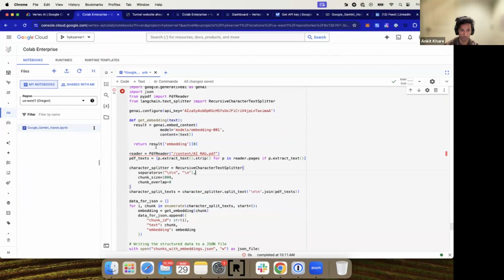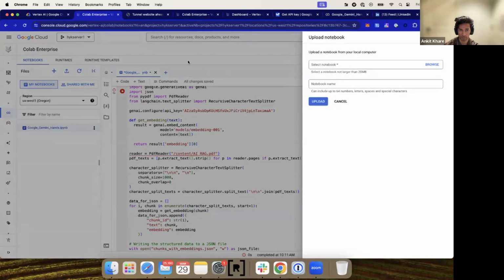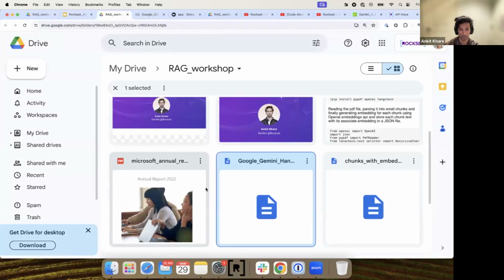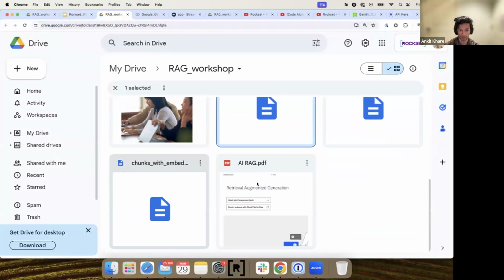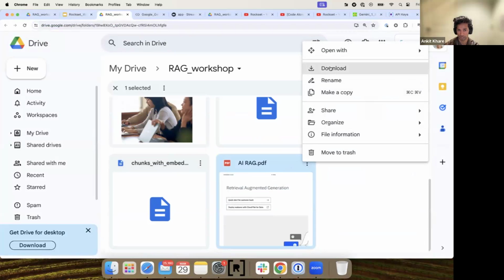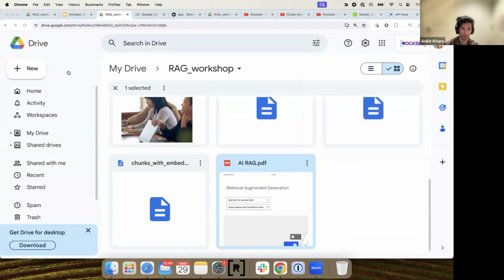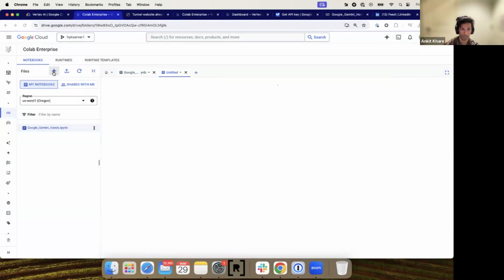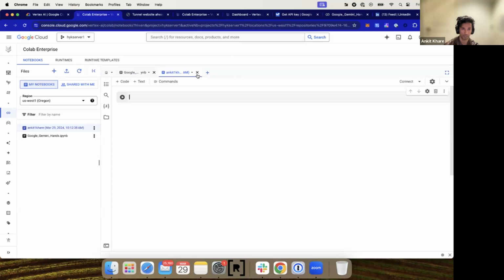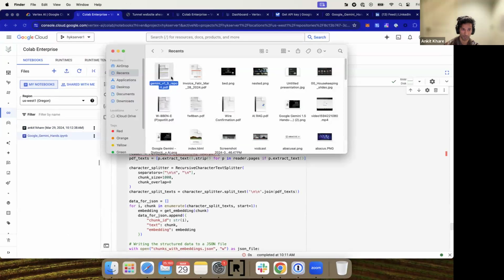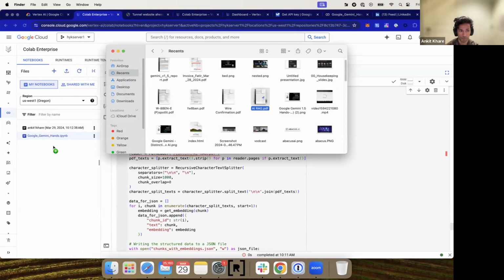So what I'll have to do is upload that external file here. For that, I'll have to go back to my Google Drive here and fetch that airag.pdf. So download airag.pdf and go back to Vertex AI, upload, click on plus. Wait, don't click on plus, just wherever you have this PDF, AI RAG, just drop it here.